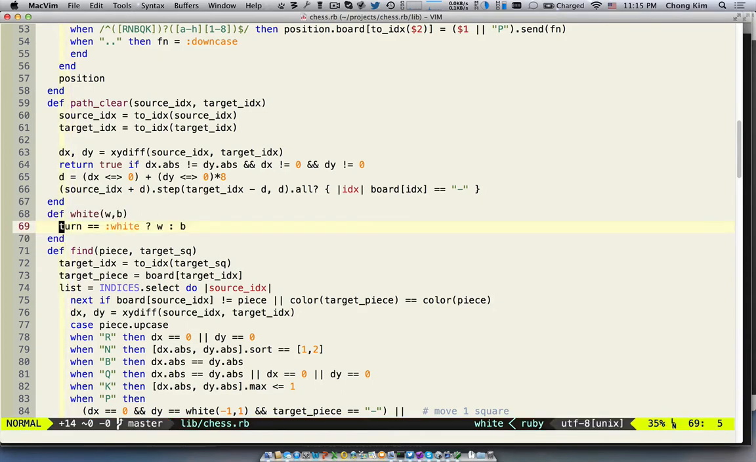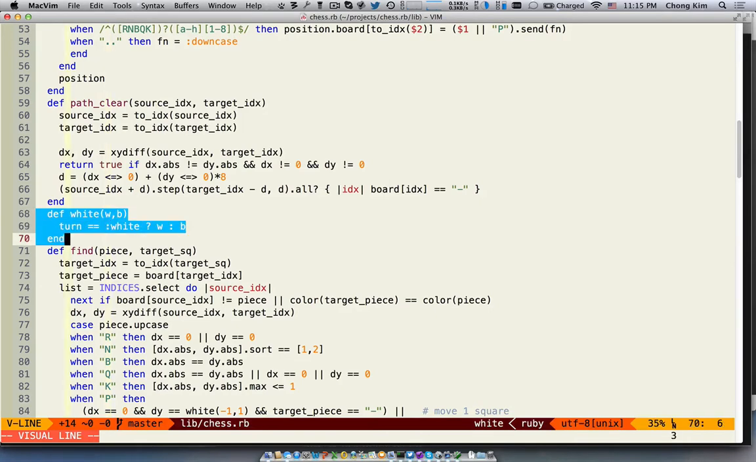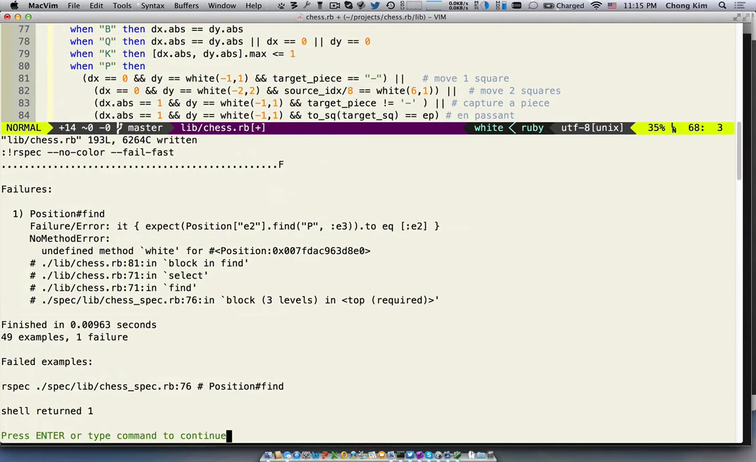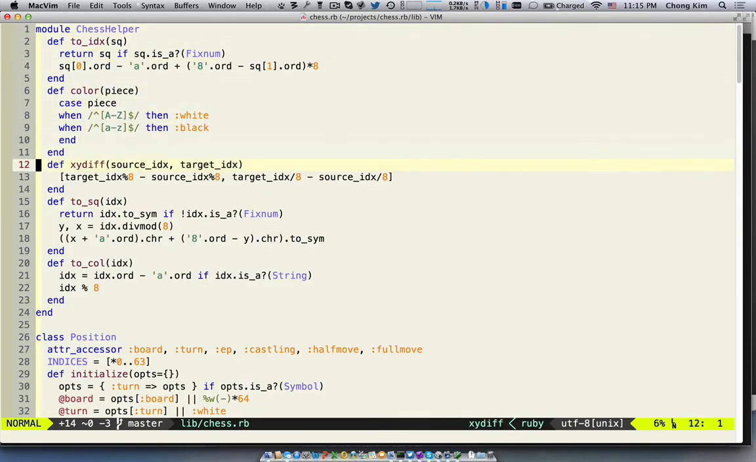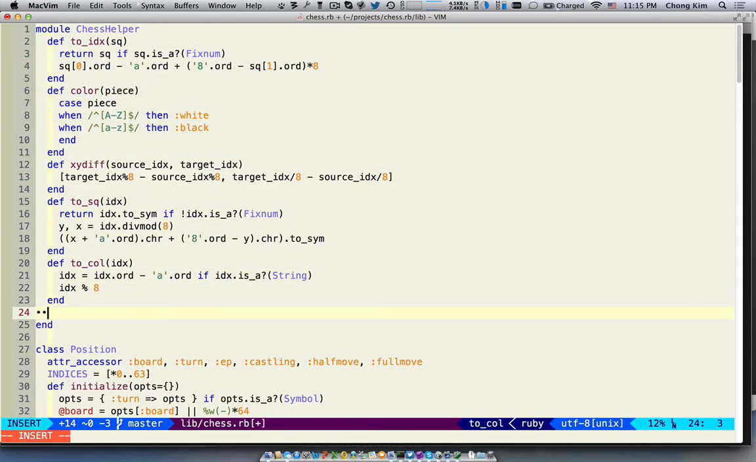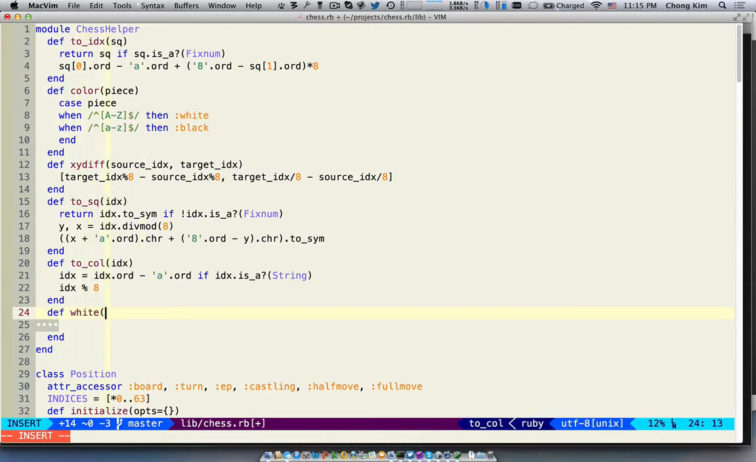because I'm going to modify the way this is done, because this function is dependent on the turn. Instead, I want it to be passed in. And because it's passed in, it's not dependent on the position at all. So I'm going to move that into here, into the chess helper. So it'll take some kind of indicator. I'll just say piece and black-white value.